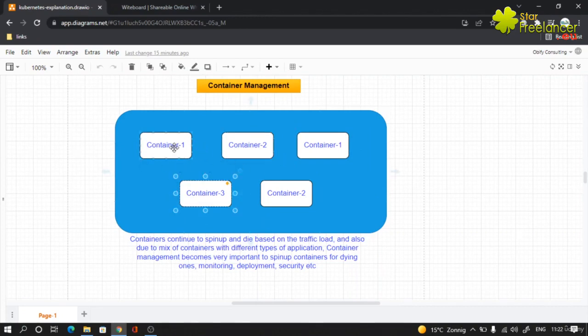Similarly, consider each container having one application. Let's say this one has a Node.js application, this has a Spring Boot application, this has a Python application, doing different functionalities. Maybe this can also have a database running inside it as a container. So anything can run inside a container.